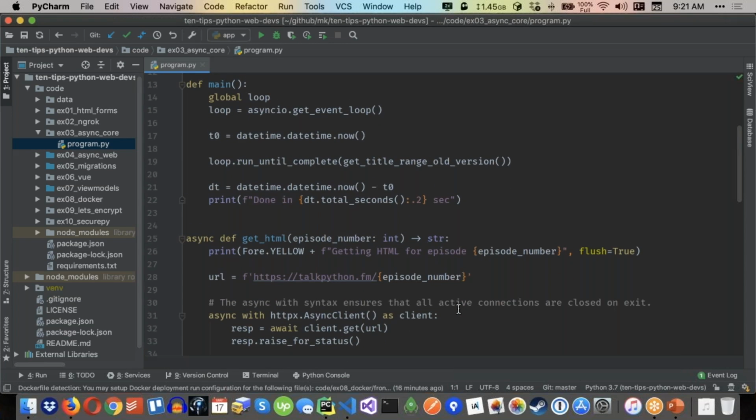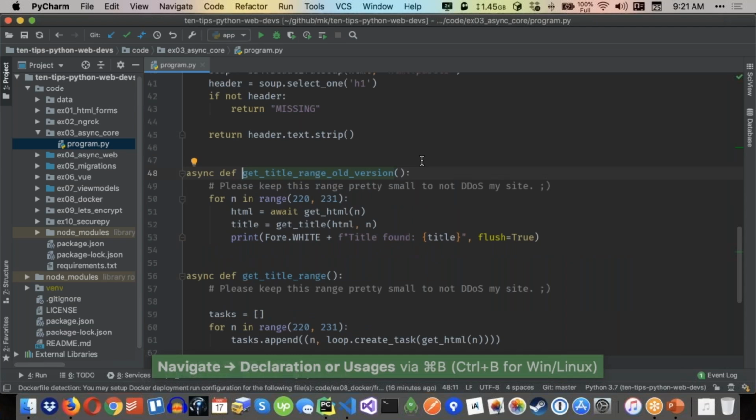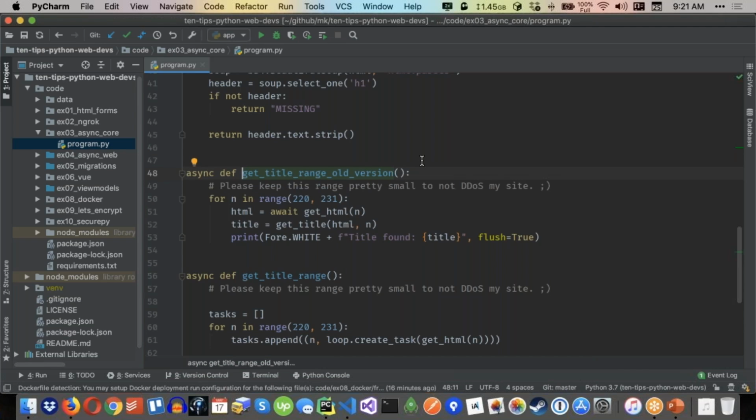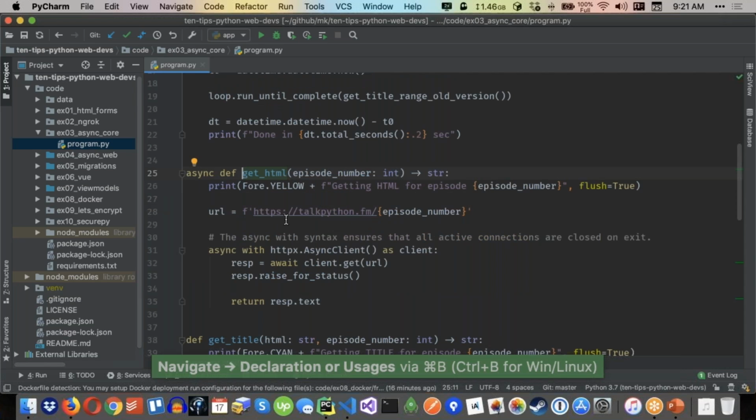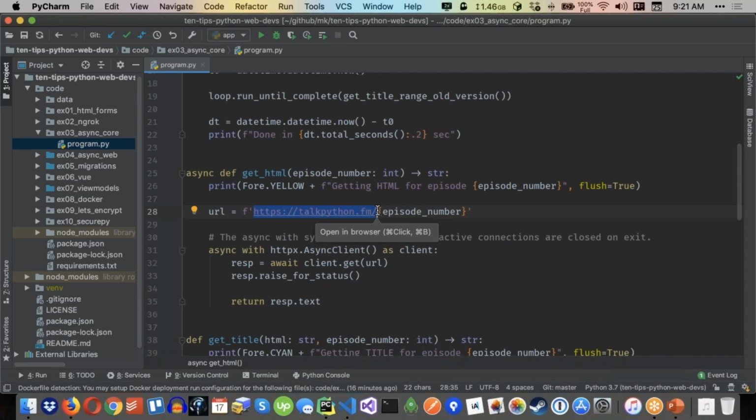So what we're gonna do is something that looks like it's fun and async and fast. It turns out to not actually do any improvements. But what we're gonna do is come up with numbers 220 up to 230, and pass it off to this function called get HTML. And what that means is go to the Talk Python to Me podcast and get the full content of the show page for episode 220, 221, 222.